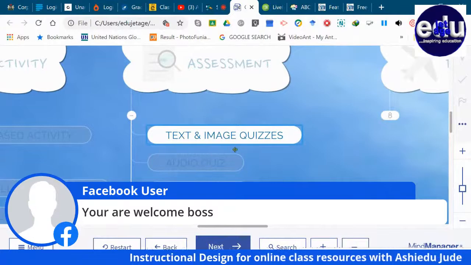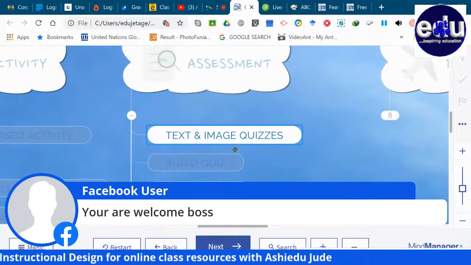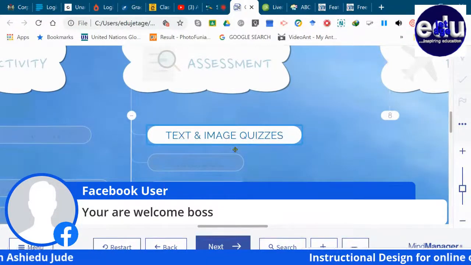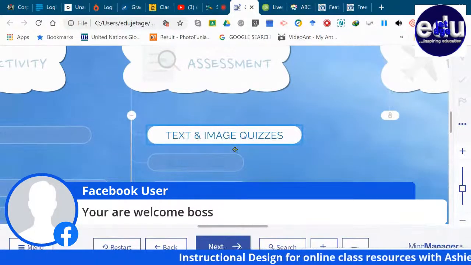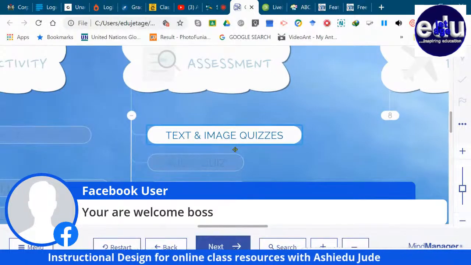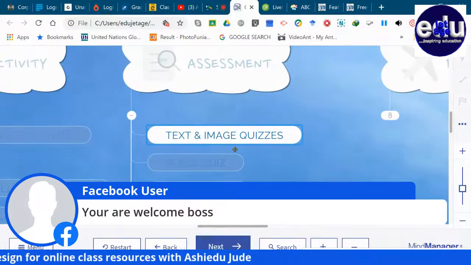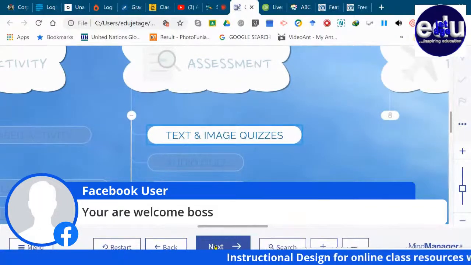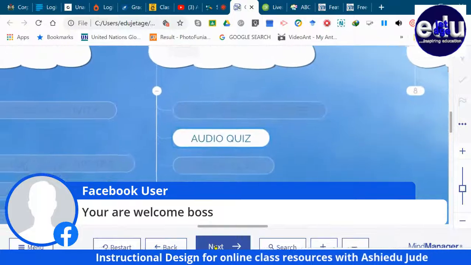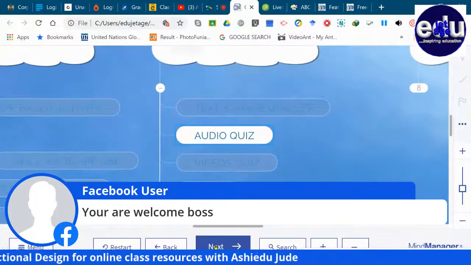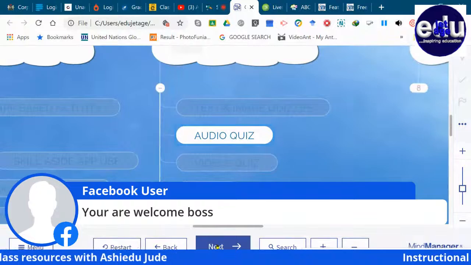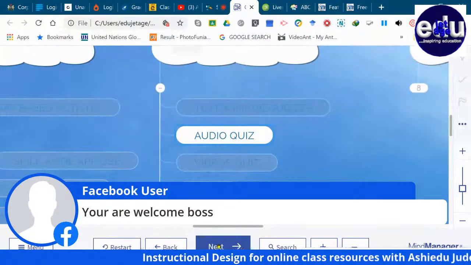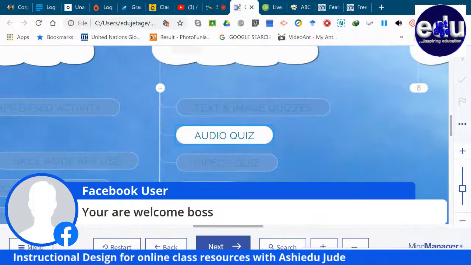So text and image quizzes, that is popular. You create a text and image quiz for the student to fill multiple choice questions and all that, and maybe an image. You ask them to analyze the image and write their thoughts. So that is also a way of assessing digital content. Audio quiz, like I told you, it's a way of feedback or response during a language class, or you are testing the listening skills of your students.